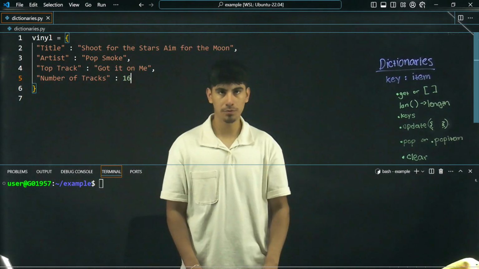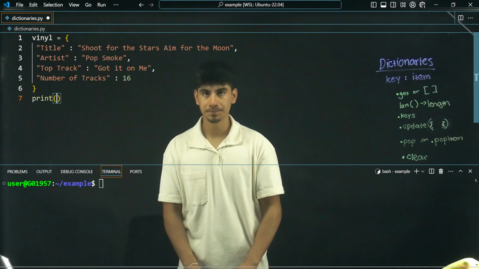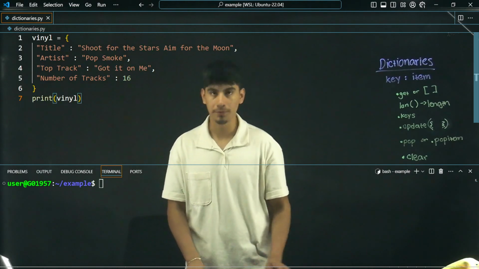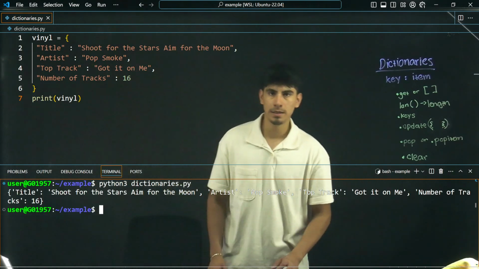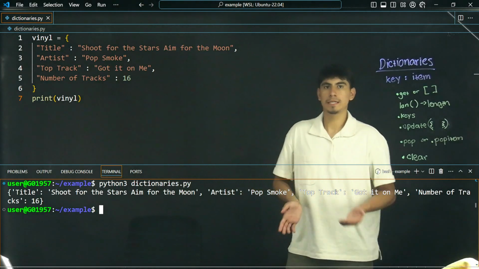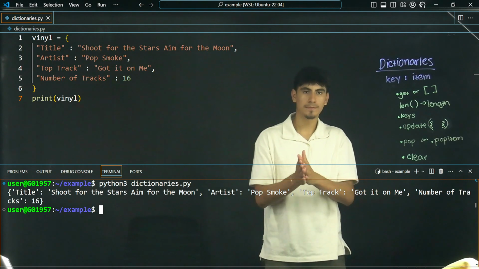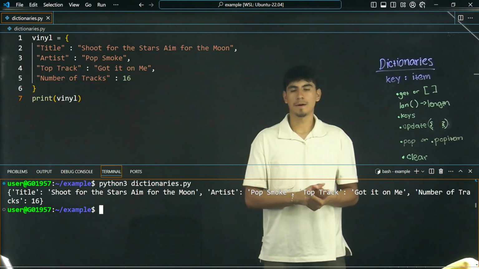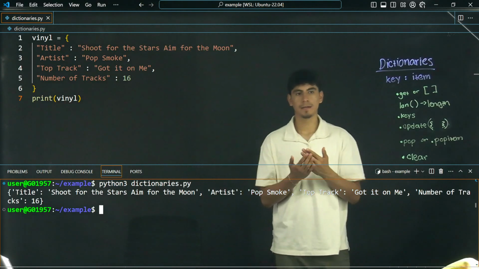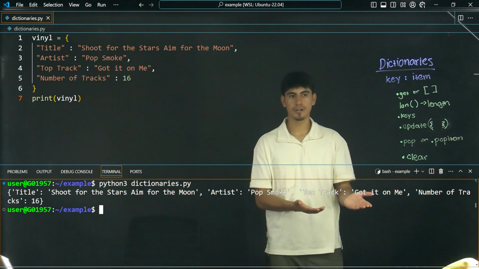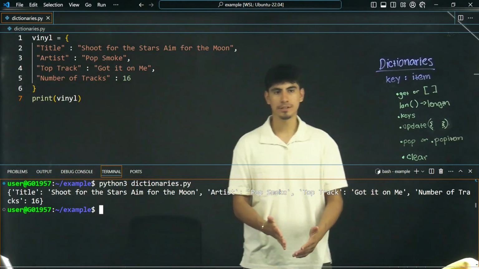So now, how would we retrieve that? What we would do is go print, and then just put the name of the dictionary, then see how that prints out. You're going to get the whole dictionary as you ordered it. So you're going to get the title of the full album, then the artist, then the top track, number of tracks, and all of that, whatever's in your dictionary.